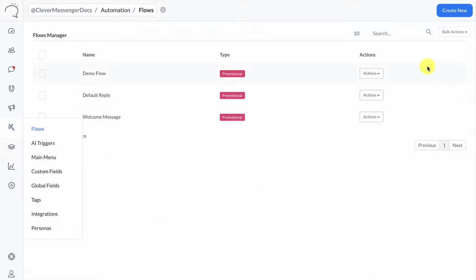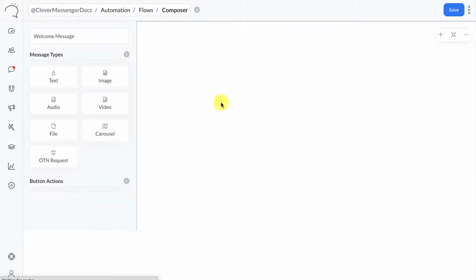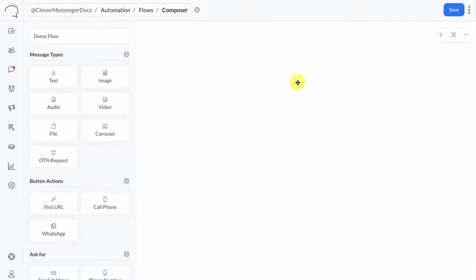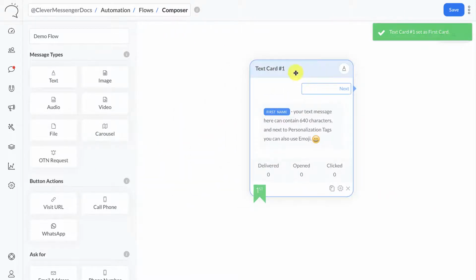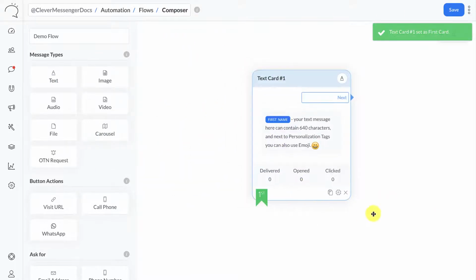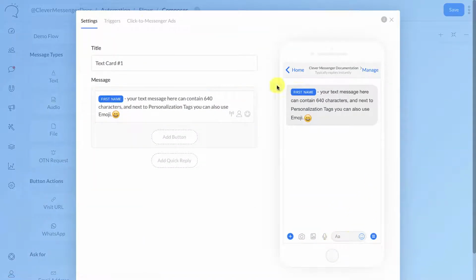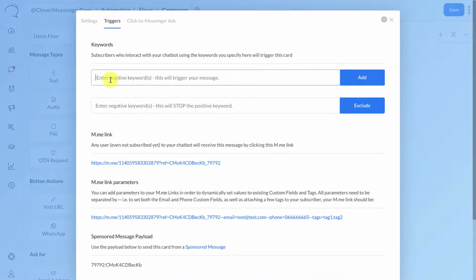For example, let me just go into the demo flow real quick and create a trigger keyword. Now, if you're wondering why I lost all progress, it is because I never actually clicked this save button. That was on purpose so that I can start with a fresh sheet right here. Let's open up the card, go to triggers tab, and let's say hello.